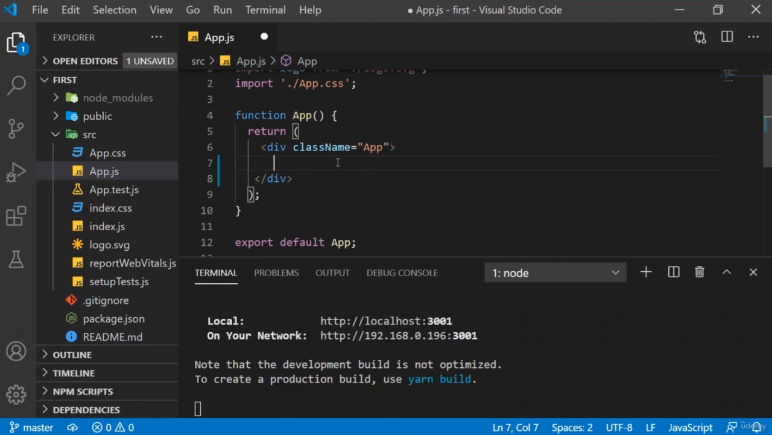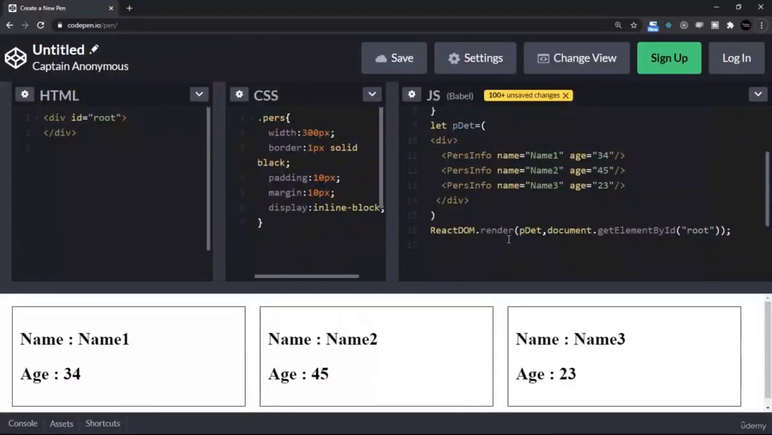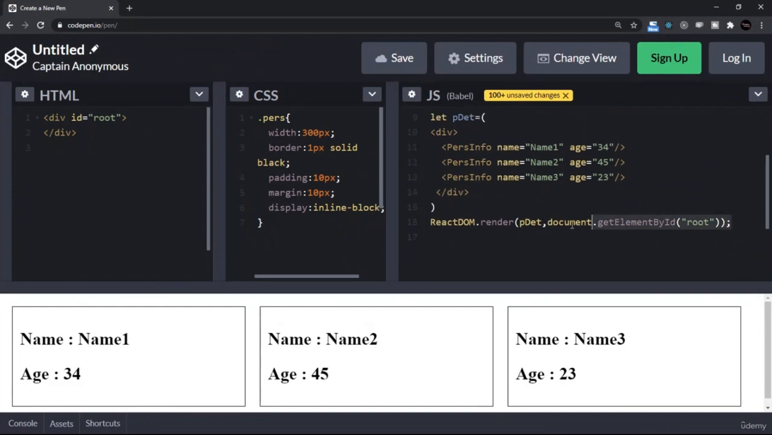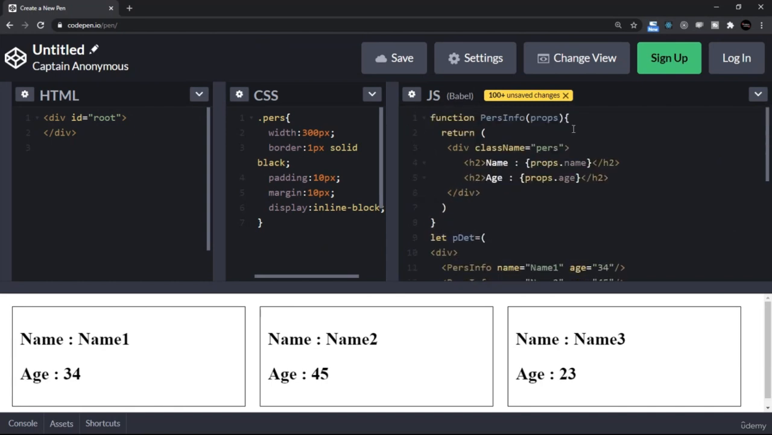Now, here we want to try the same thing. We want to create that product detail. Let me just copy that thing straight away. I'll go to the CodePen window. This ReactDOM.render we do not need to write because it's already there in index.js, right? We want to create a component. So I will copy this component, the personal info component.